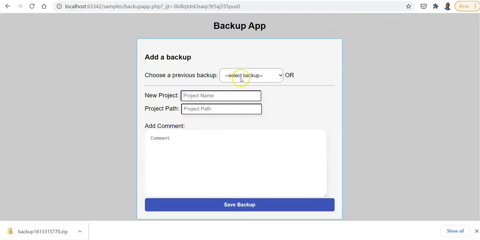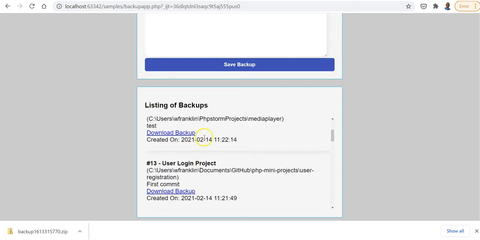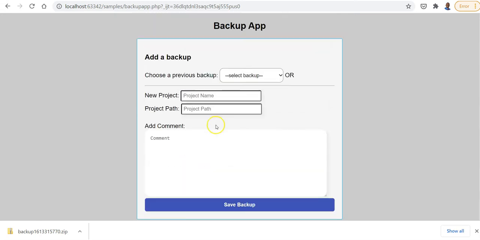Alright, now we're back. So we had a little error there, but so user login project, and then we're just gonna add another backup, and we should be able to save it this time with no errors, and we should be able to see it below here. So this is the one we were just testing. So this is our first commit, this is our another backup, and then we can just keep doing that as many times as we need.